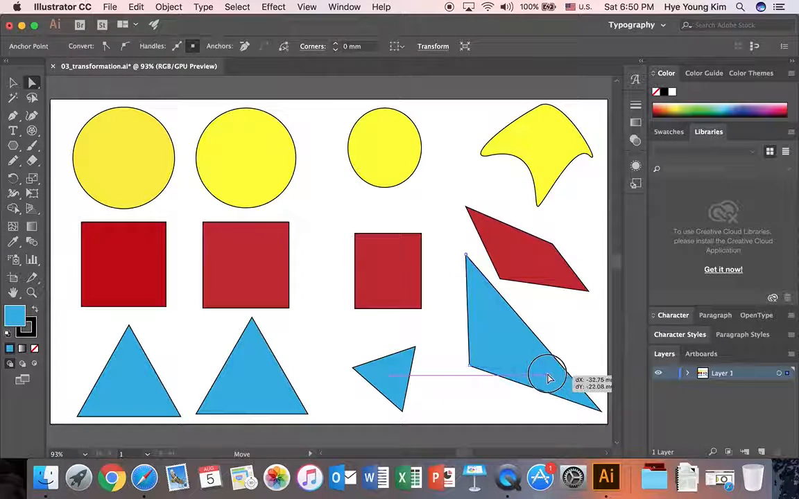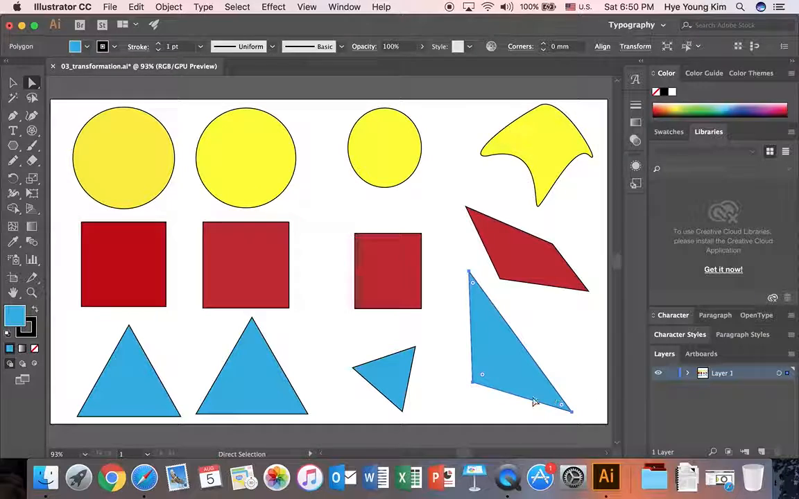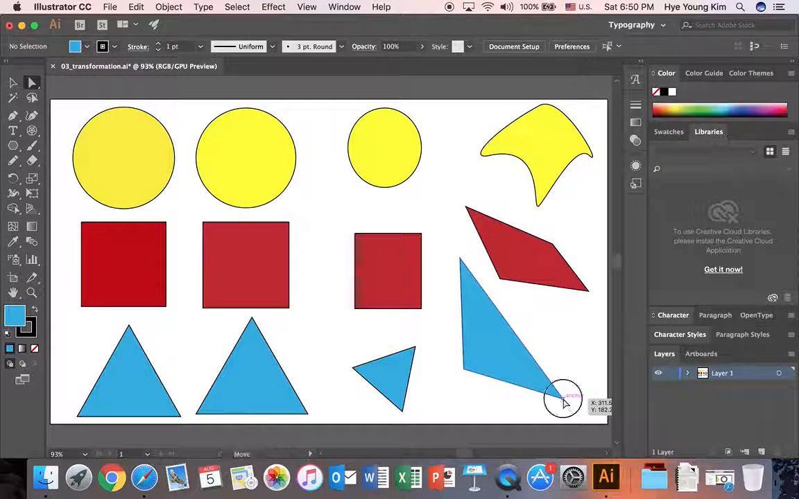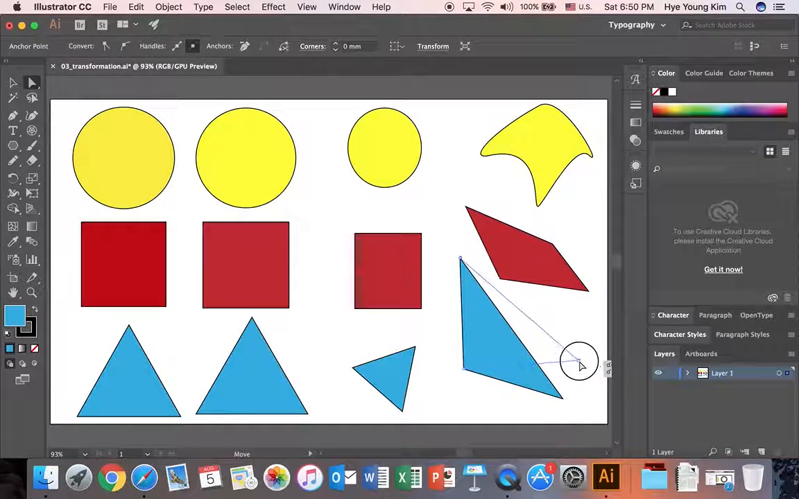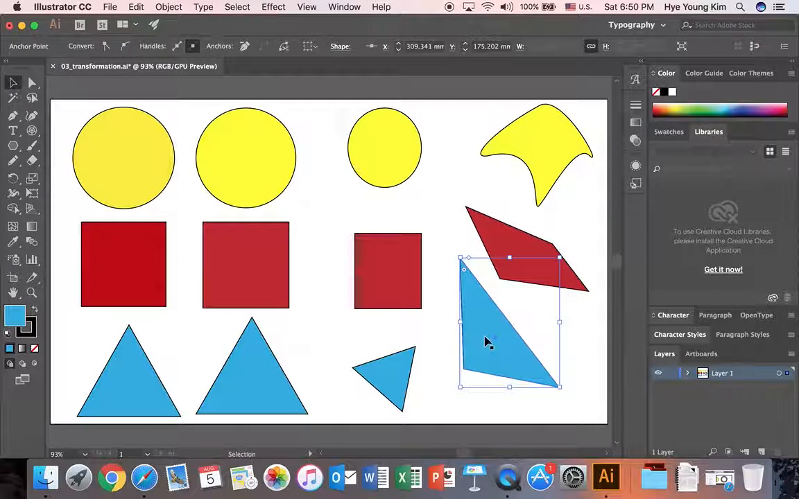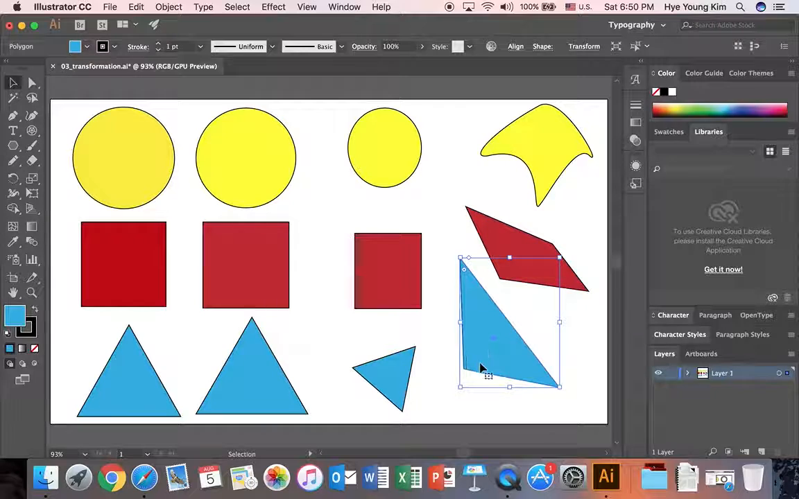So you can make any angle. But this is both our selection tool. If I want to move this whole thing, what I need... if only this is selected and I move it, only one anchor point is following. But if I want to move this whole triangle, I need to go to the selection tool, select this whole triangle, and then you can move.